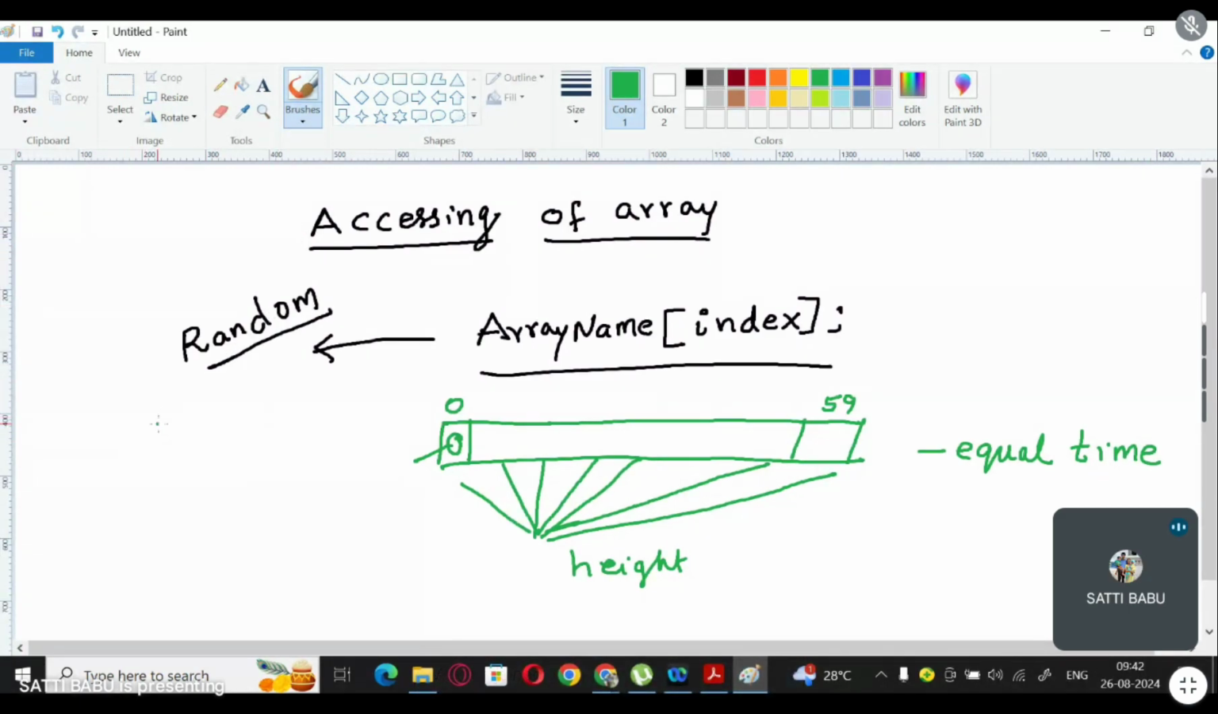For example, random access example. A is the array name. A of i, where i is the index. A of 0 means the first element in the array. A of 4 means the fifth element. Yes or no? This is the first element and this is the fifth element. Any doubt regarding accessing of array elements?